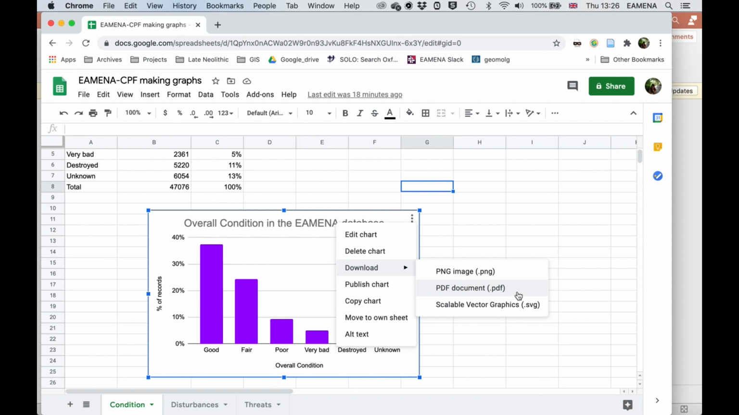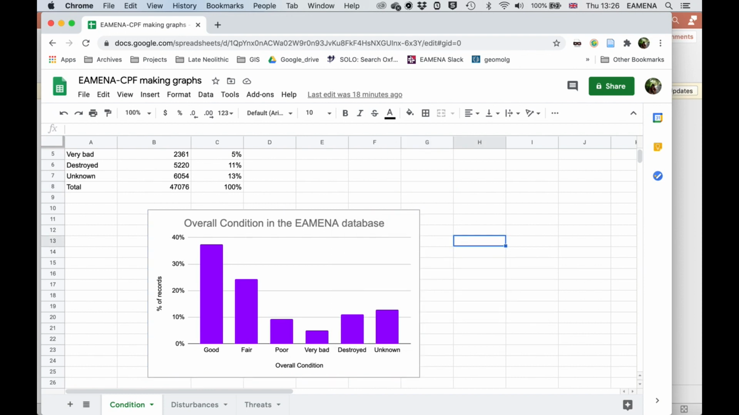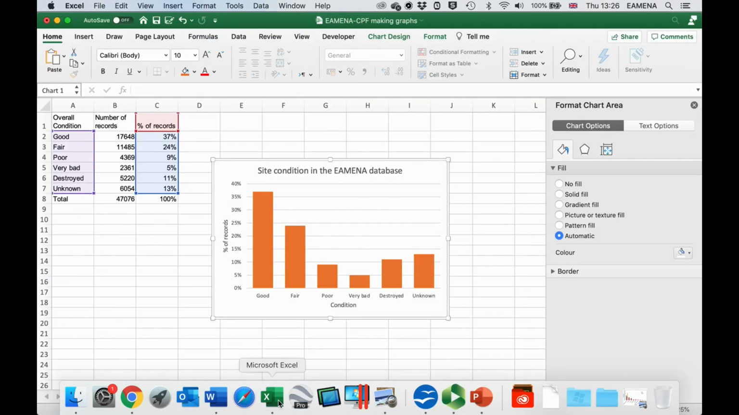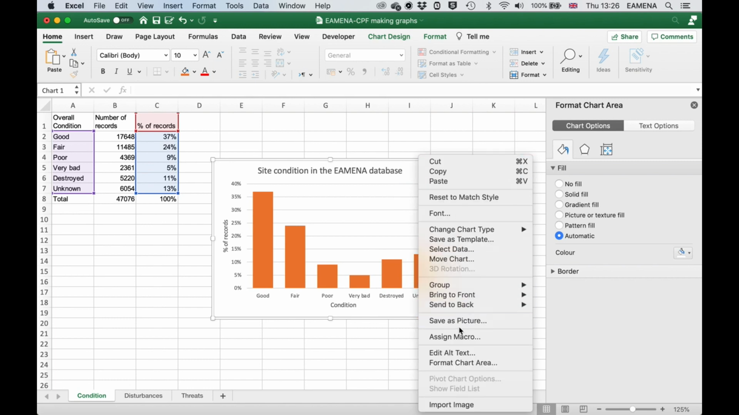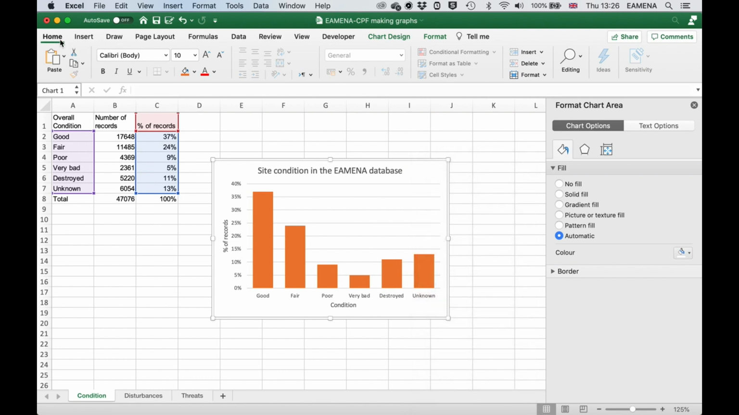And especially with these options, I can then open it in a different program if I want to do more on the layouting and things like that. But yeah, quite straightforward. In Excel, I can do something similar. So here we are in Excel. If I select a graph, so it's still selected from before, I can right click and then choose Save as Picture.